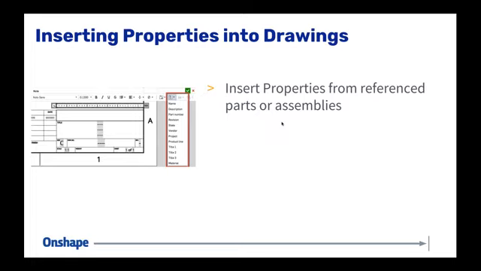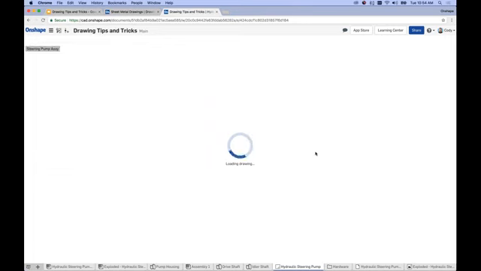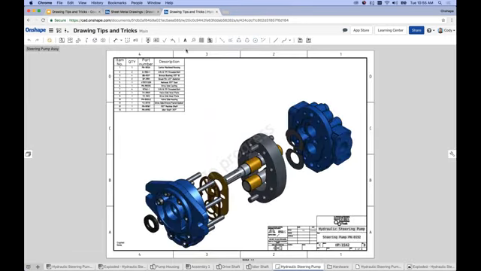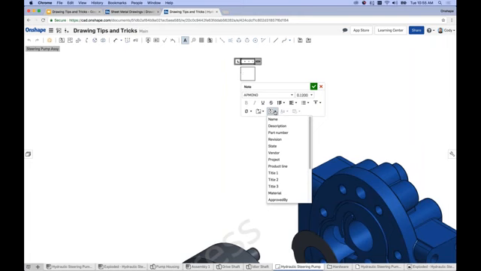This is relatively straightforward, but I do want to mention it because it's a question that comes up quite often. When you go to insert your note, you have this option. If I go to note and click in an empty space to insert my note, in the note flyout dialog you have two options worth noting: insert sheet reference property and insert drawing property. If you're trying to pull properties from whatever's referenced in this drawing, in this case the top level assembly, it would be insert sheet reference property.